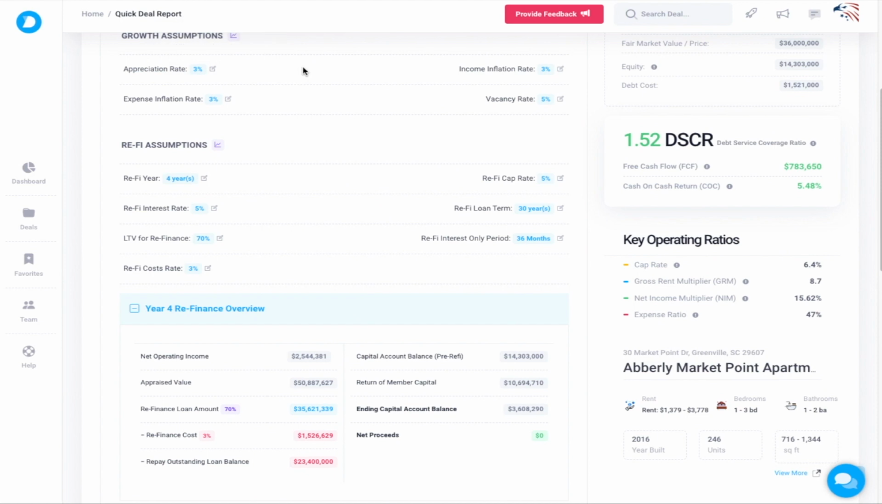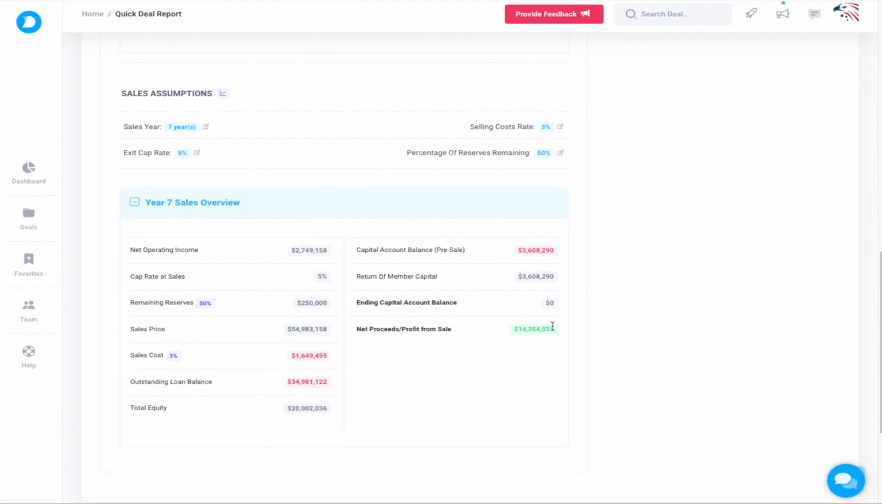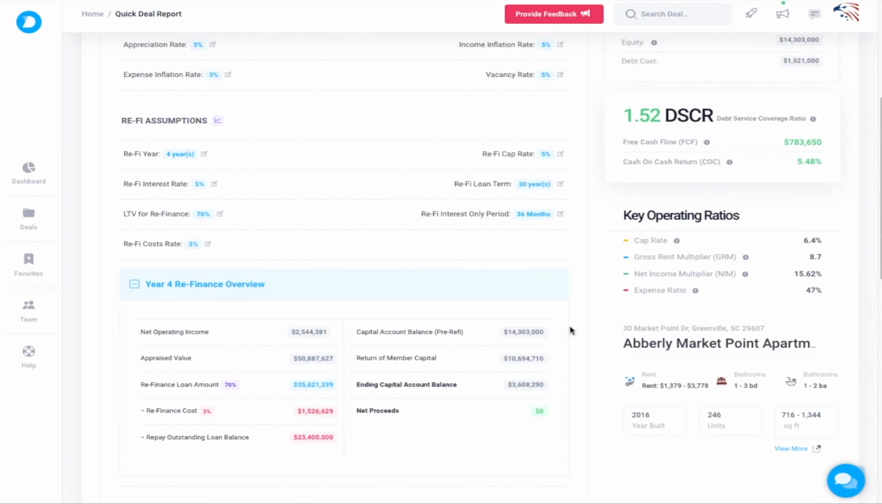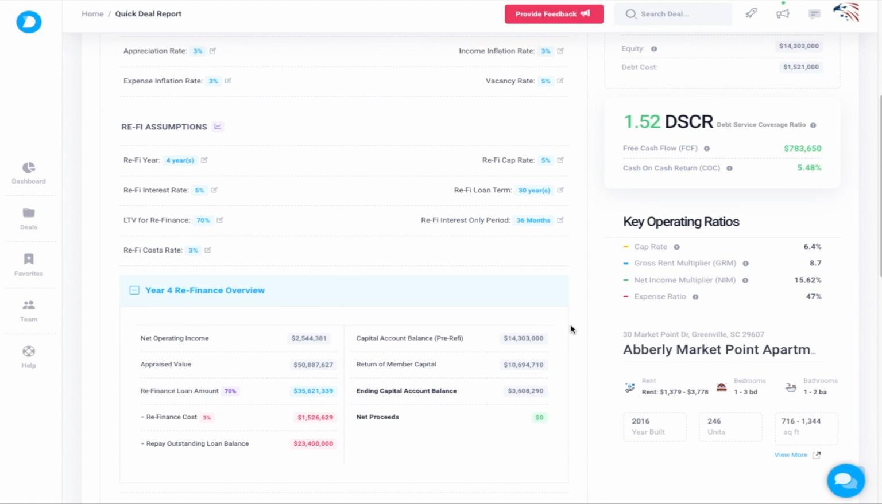Now this is still doing the same inflation rate, appreciation rate for this asset. And on sale, we can see that we're going to take in another $14 million. So this is a really good deal at this purchase price. But again, it's probably going to be hard for them to adjust their price down $4 million.